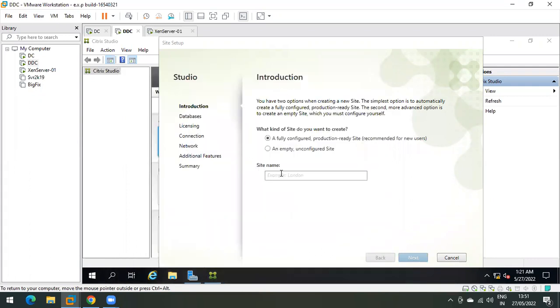Now it is asking for a site name. The site name could be any office name, any location name, or your name, whatever it is, it should be identical. In my case, let me enter Indore as my office site. You can enter anything you want.